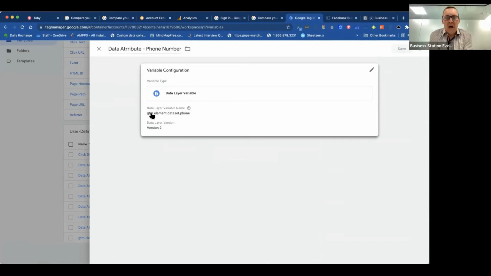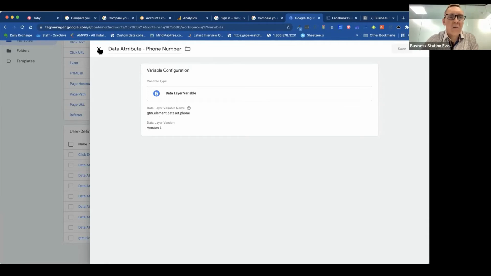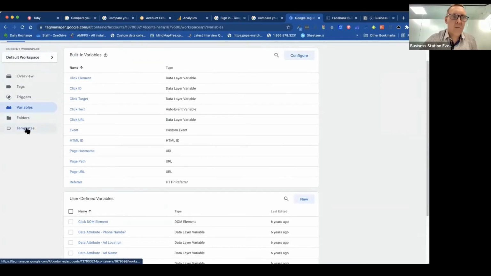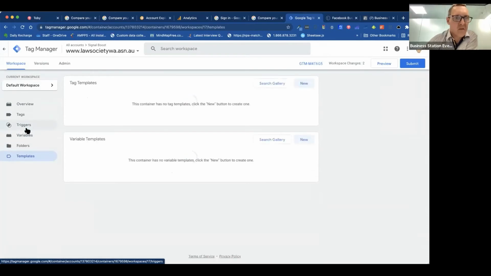Data layer elements are part of HTML5 and allow you to add additional parameters inside the code of a page element to track. So we know that this is an element on the page within a data set, which would be a directory, and it's the phone element because we've named the element on the page with the variable phone. Out of context, that probably doesn't make too much sense, but then there's also, thank you Google, templates for all of this stuff as well. So you can search through their gallery.